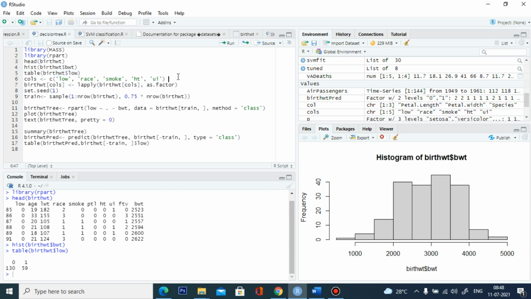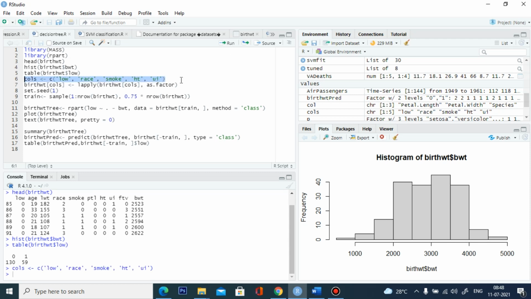I'm not going to take all the arguments to make a decision tree. I will take only the best parameters for my decision tree classification. So I'm taking low, race, smoke, hypertension and urinary infection. These are the columns I'm going to take for my decision tree classification. So run this.